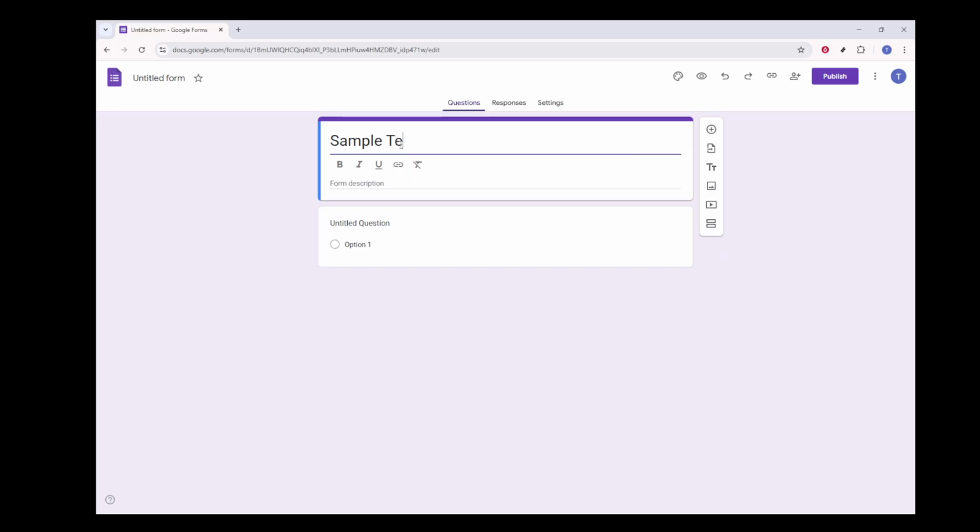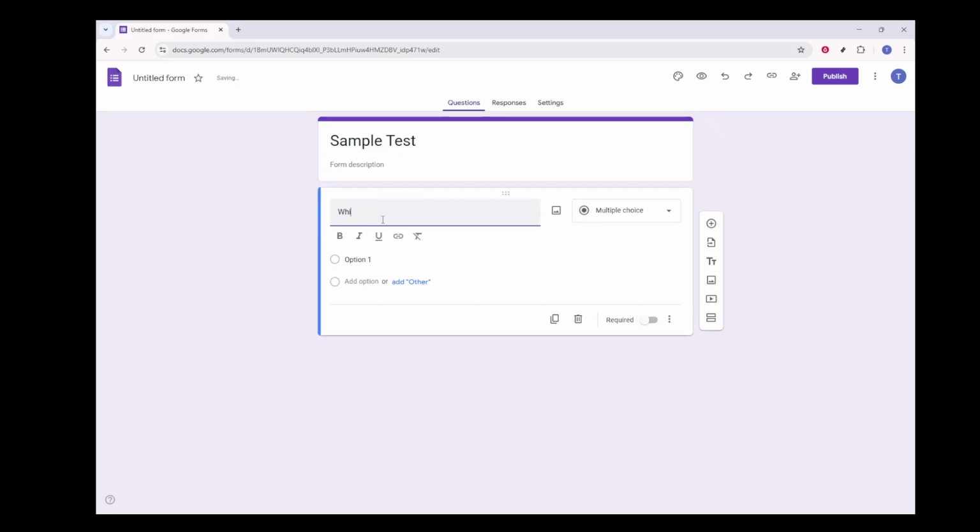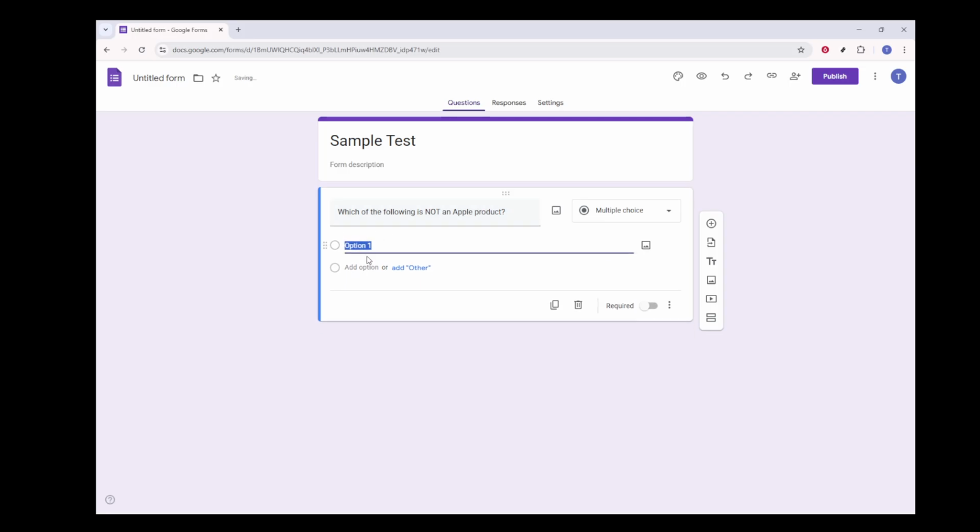Now, it's time to add a question. In the form editor, type in your desired question. For this example, let's ask, which of the following is not an Apple product? This sets the stage for using images to represent each answer choice, making the question more interactive.